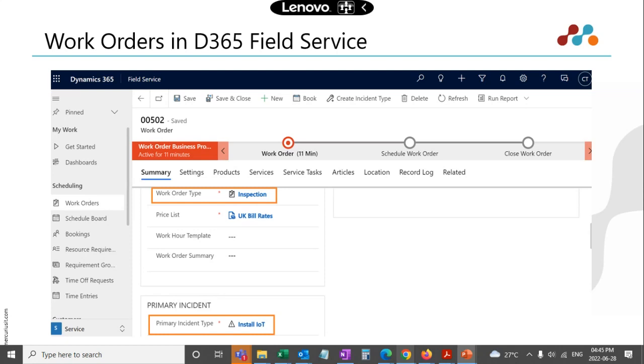Next is the incident type. Incident type is a more granular version of the work order type, where as part of a repair, there can be various tasks that need to be done. So you can identify those subtypes as incident types so that when you are creating a work order, you have a generic idea about what is the exact job that needs to be done, and as part of that job, what is the more granular or more specific type of job that the technician is supposed to do.